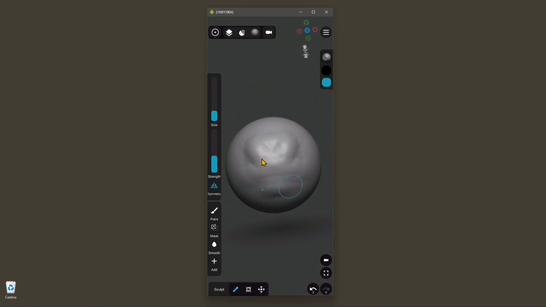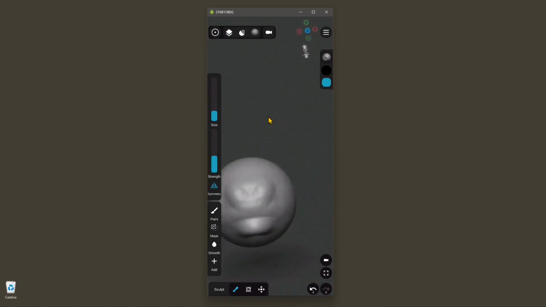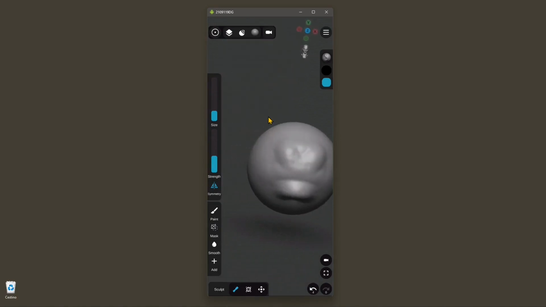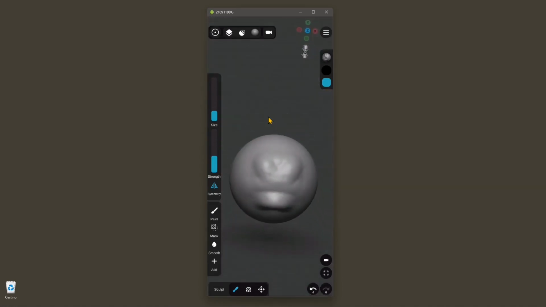So if you press or push with your finger, it's going to start to sculpt right away on the sphere. If you use two fingers, it's going to move around, and if you enlarge or bring your fingers together, it's going to zoom in and out. By clicking outside the object, you will still orbit around.